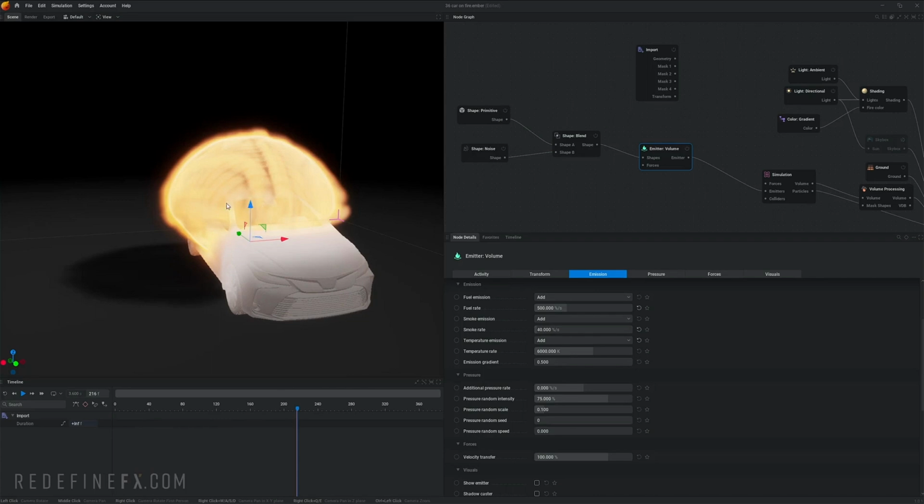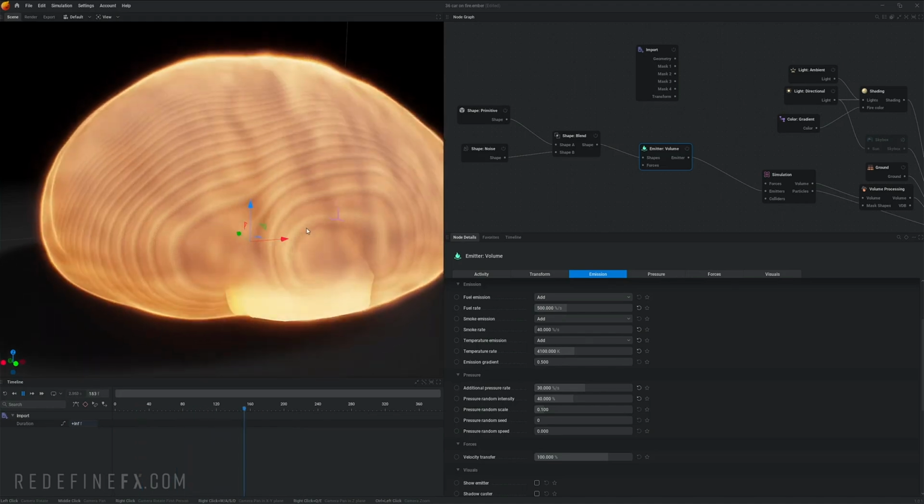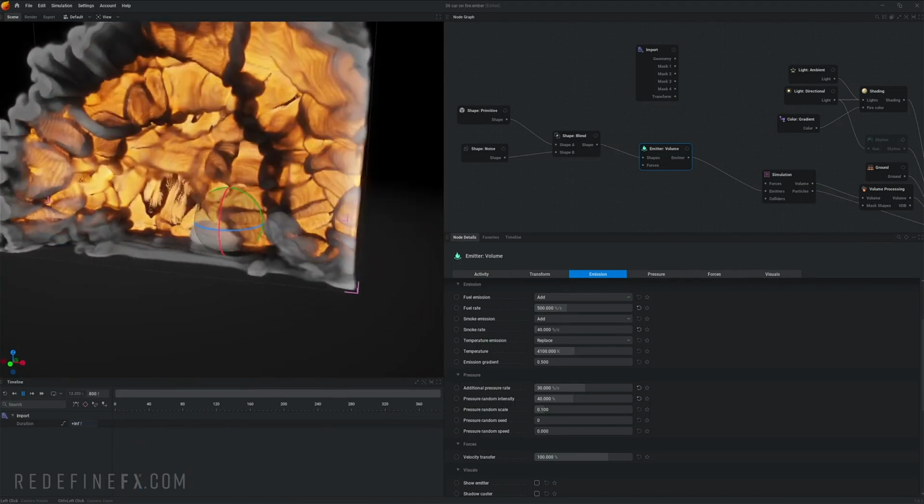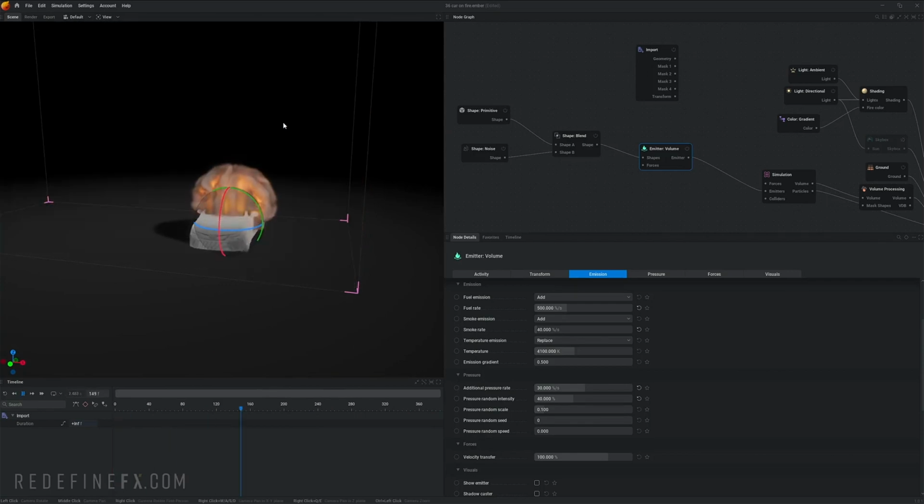And we need the fire to sort of be coming out of the windows and have some velocity to it. So I'll give it an additional pressure rate of 30%. I did 40% for the random intensity. And we can lower the temperature to maybe around 4000 Kelvin. All right, and it's definitely exploding for some reason. Probably the additional pressure rate might be too much. So I'll just lower that. Let's just try 10. And I'll increase the random intensity to 50.